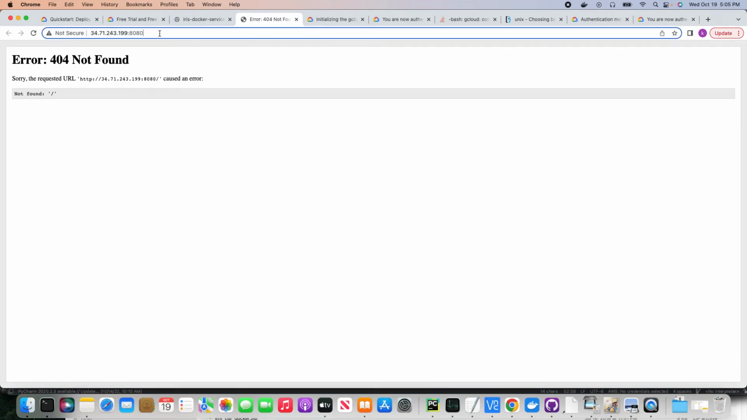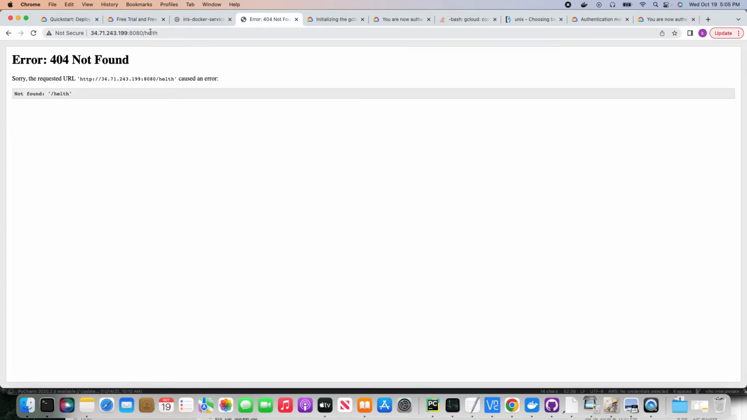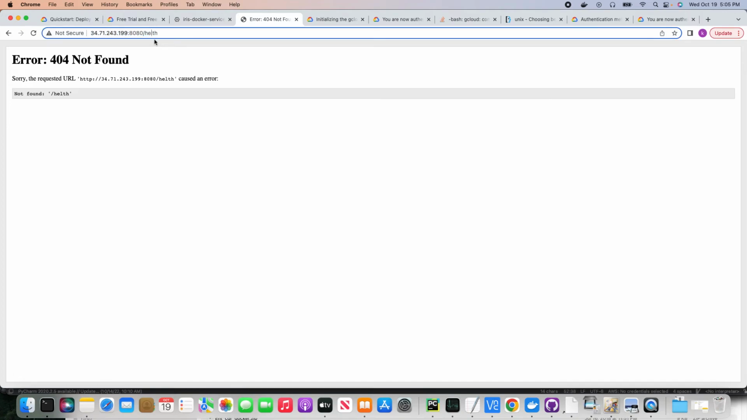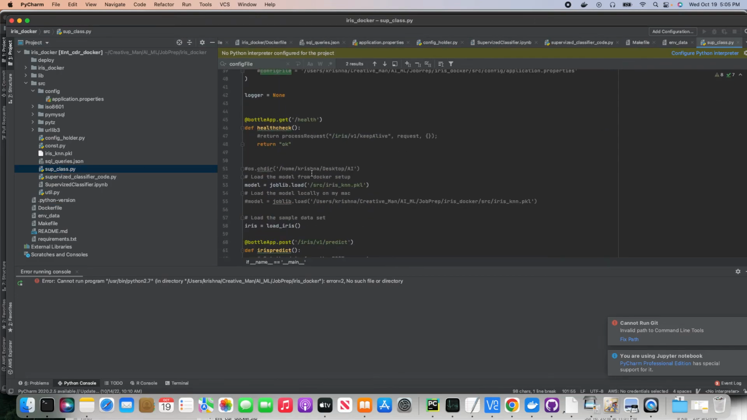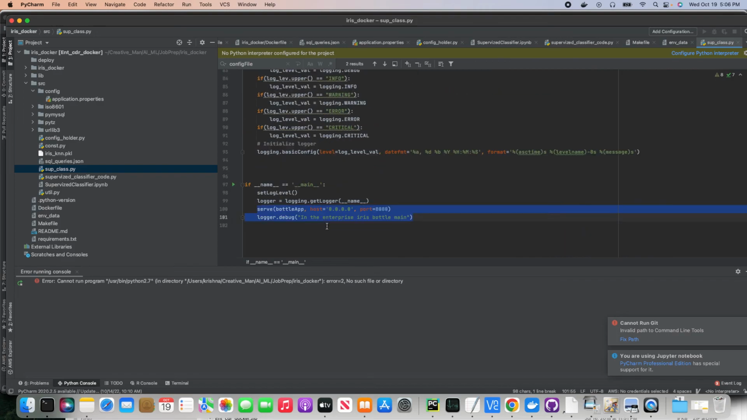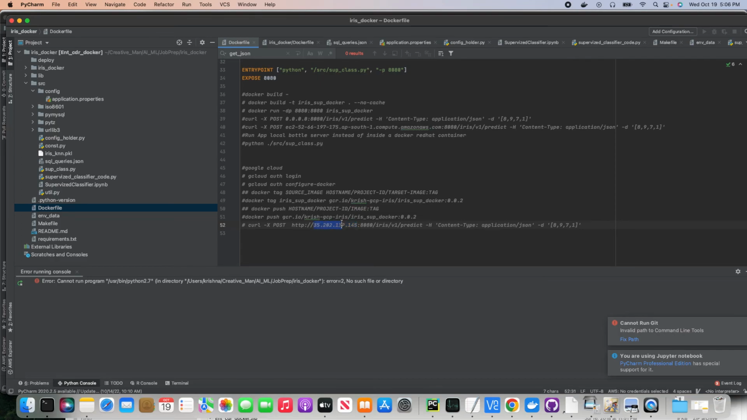So now let's use the external service load balancing public IP address to check if our application is available. So as you can see, whatever health check we have, that seems to work because it's returning okay. Now we are going to go back, use this IP address to post to our prediction endpoint.